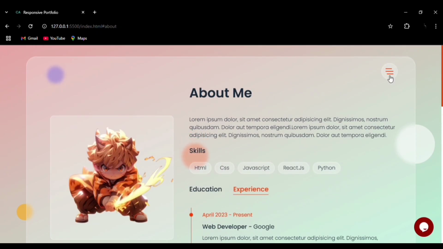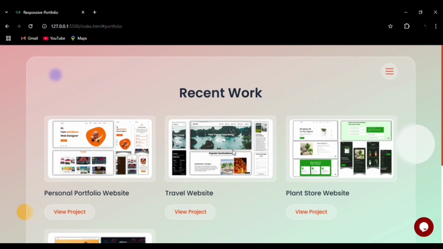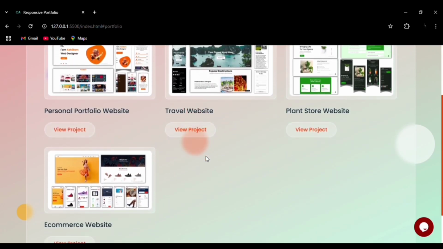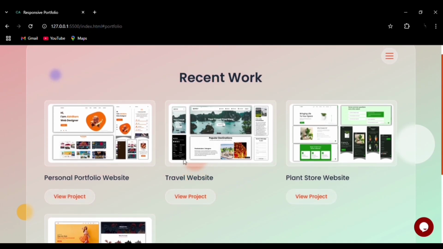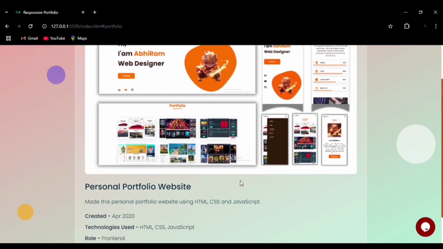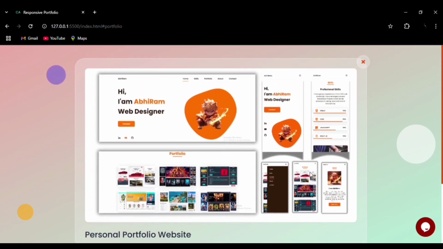Then we can go to the portfolio section. This is the portfolio section. You can see how neatly we have aligned all our projects. And whenever you click on this view project button, a new page opens with your portfolio image as well as details, like when it was created, technologies used, role, and online demo. You can click on this button for viewing that project.